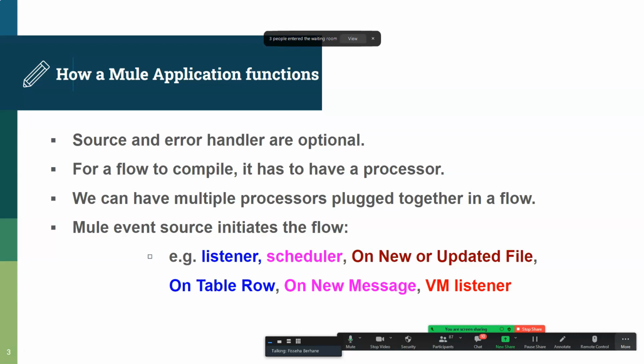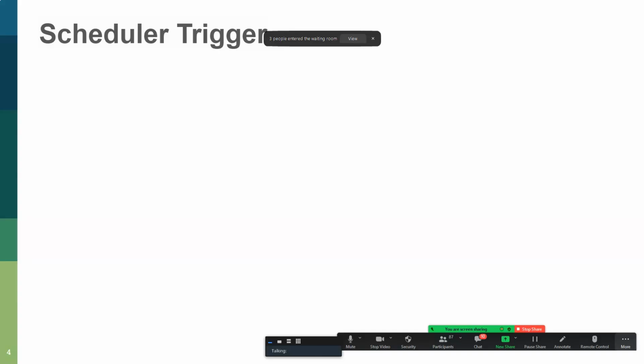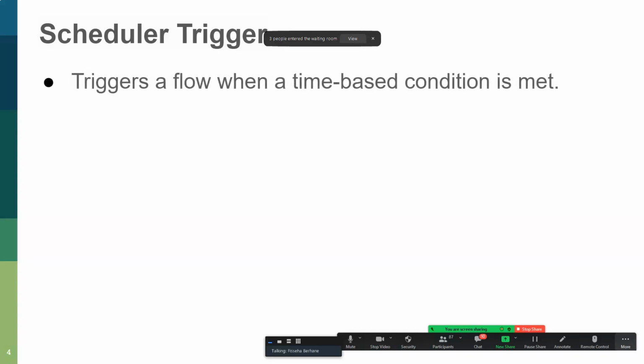Also on table row, on new message, VM listener, and so on. We are going to see them one by one with examples, so you will understand them clearly. Okay, let me move this one.